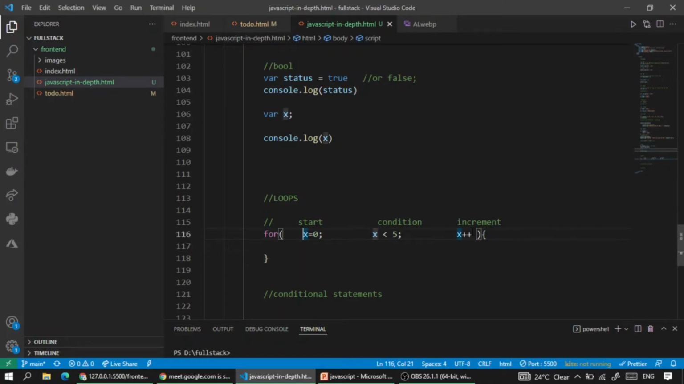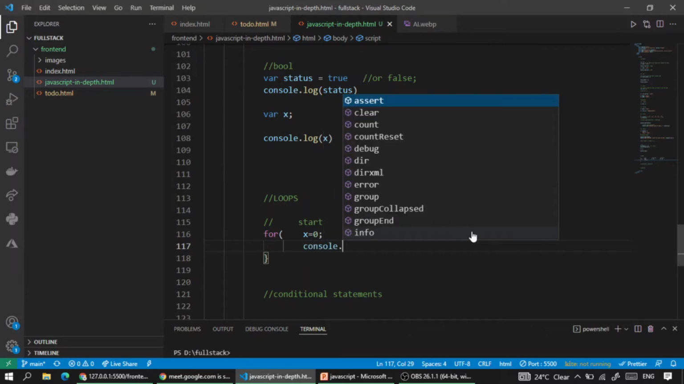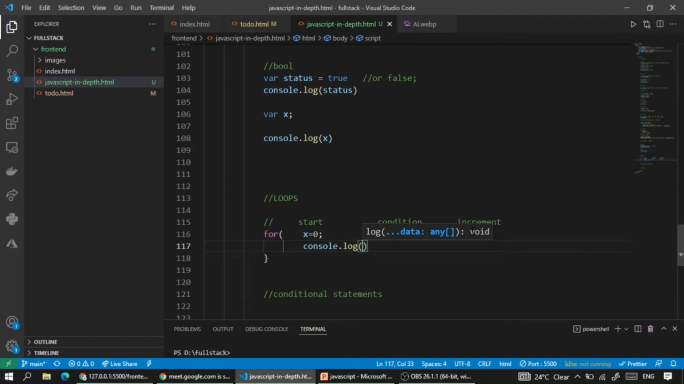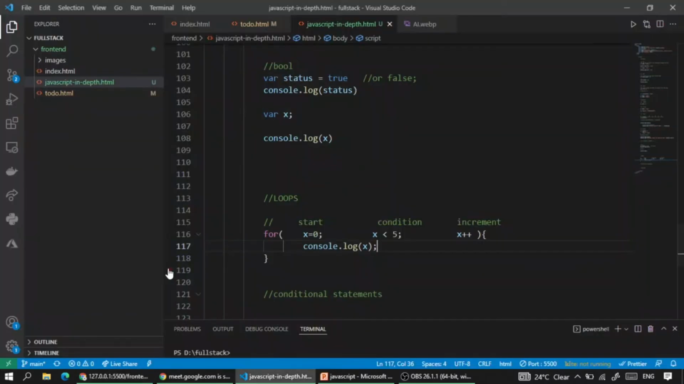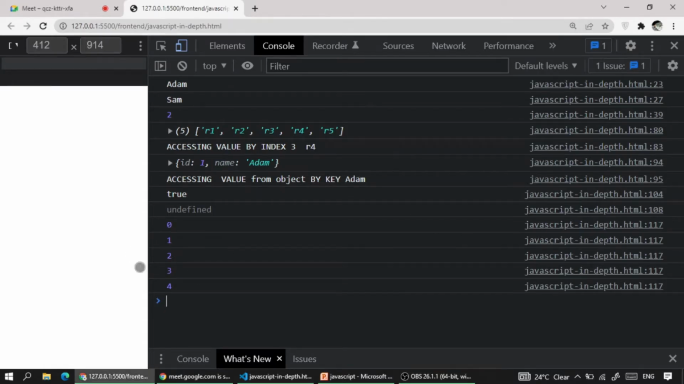So now what I can do is try to console.log x. You can see it's automatically managing the variable x, it's incrementing it. We don't need to write specifically x is equal to x plus 1. It's automatically incrementing the value, and the loop is running 5 times and getting the value, right?